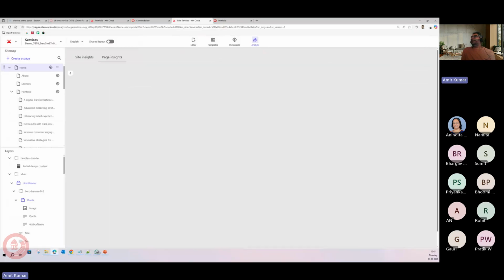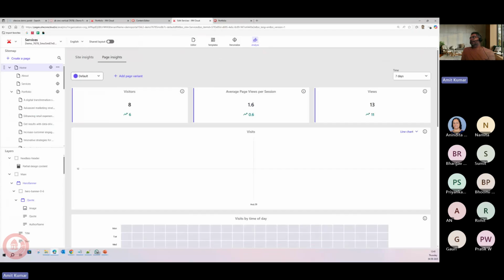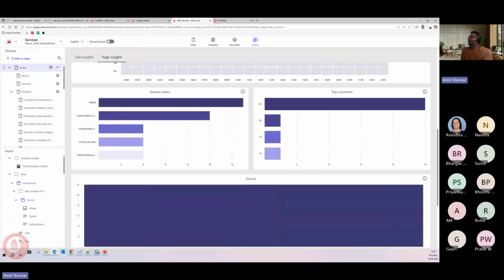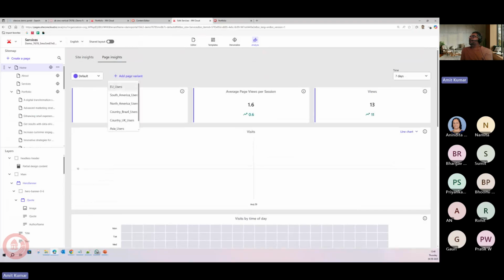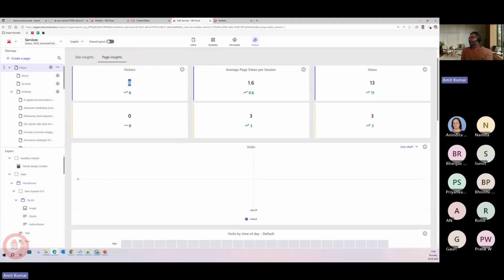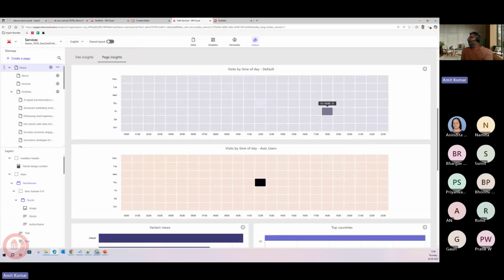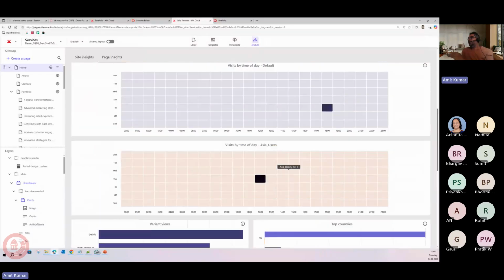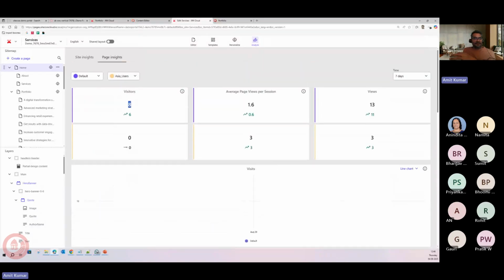Now if I come to the page insights, this is the default variant, right? It will tell you how many users are accessing your default variant. Now you can also add your page variant and compare that, right? So how the users are visiting. Currently you are seeing 8 visitors and those things. It also gives you time of the day and top countries, right? From where it is being accessed. So it will give you the comparison between two variants.